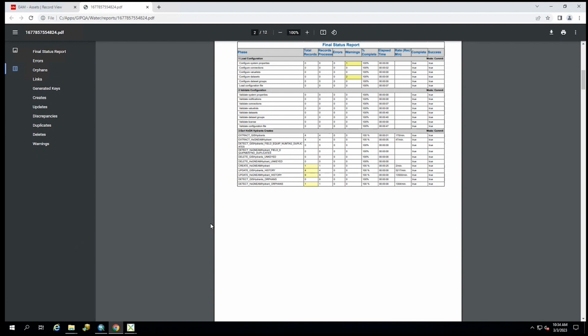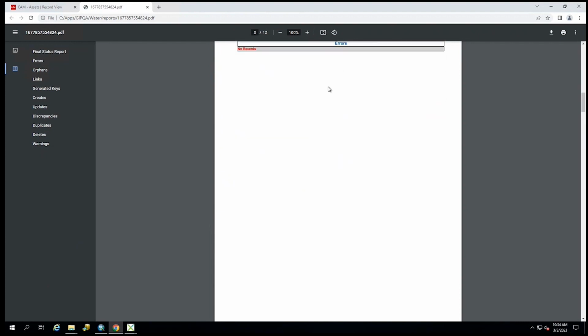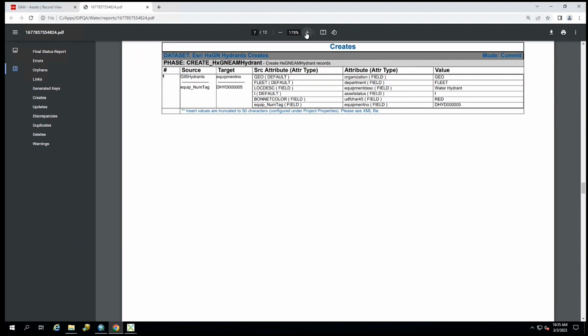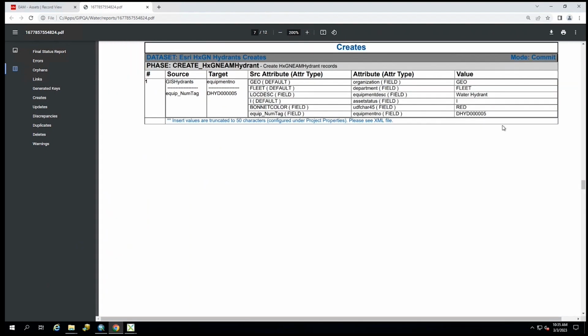It has a record of everything, like how many records were extracted. If there were any errors, they would be listed here with all the details and descriptions. And then it'll show you if there were any creates. So like you can see here, we did have one create, and this is the information that got brought over. So it'll show you all the information from your source side and your target. And then it'll show you the value that was brought over.